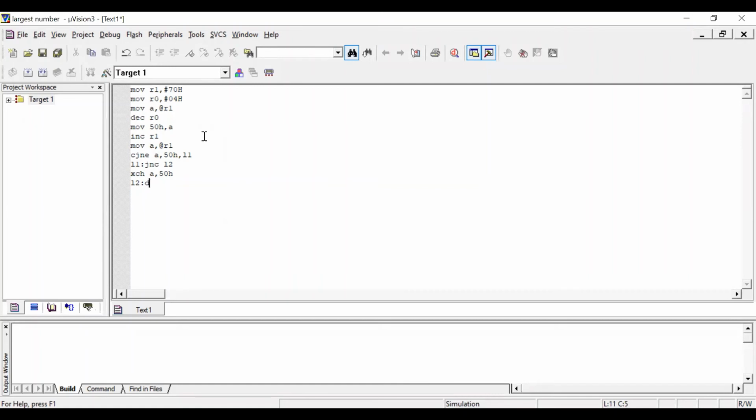For that we use decrement and jump if not zero, to repeat the process again from the moving part. So this is L3. DJNZ R0 comma L3. End. So this process continues until R0 becomes 0. So let us save this file.